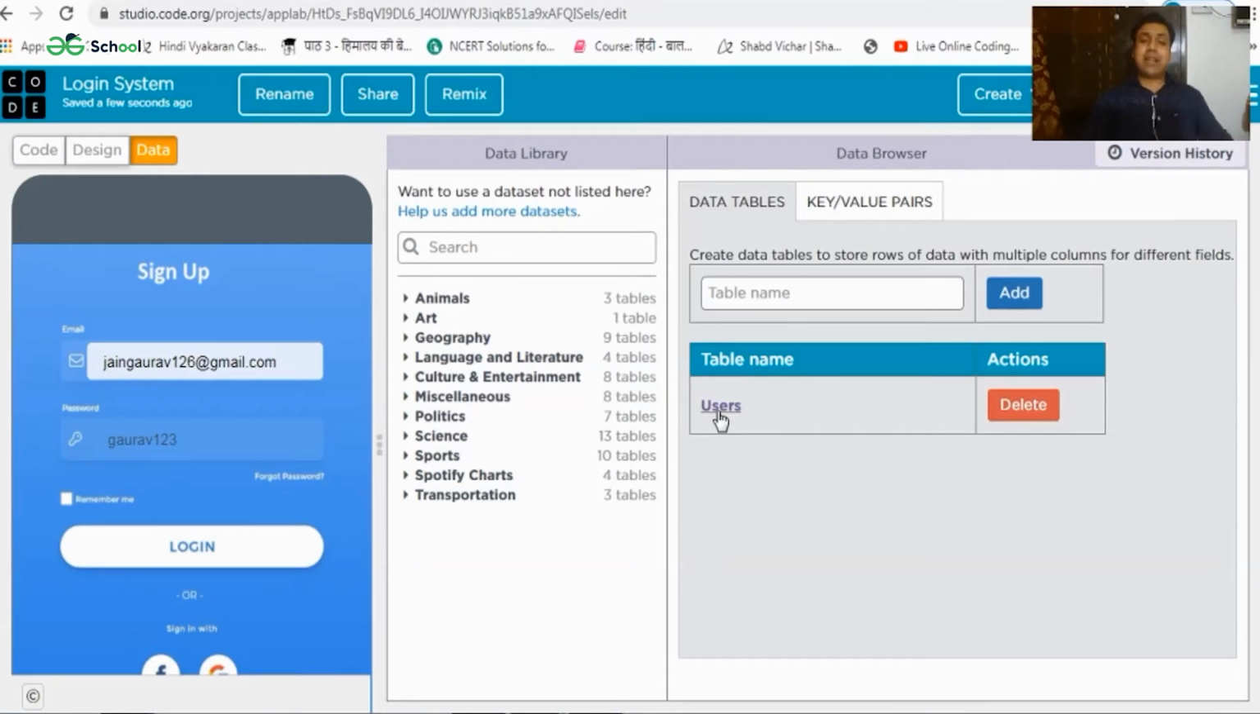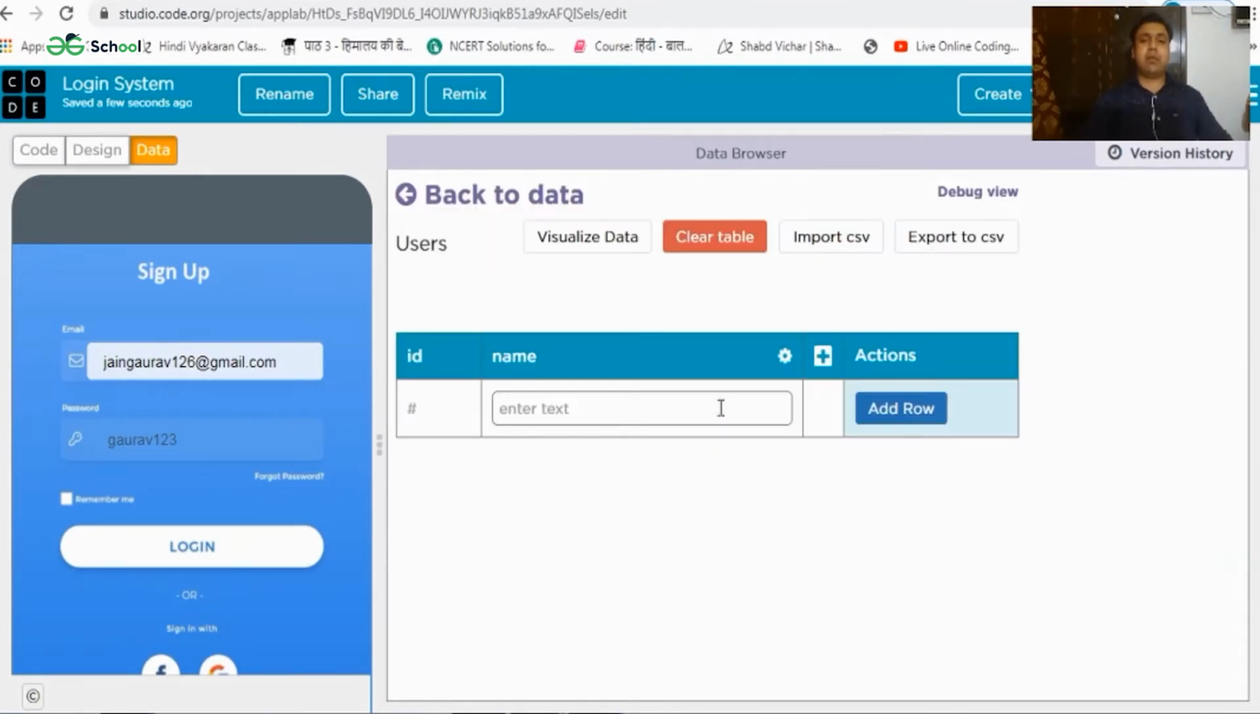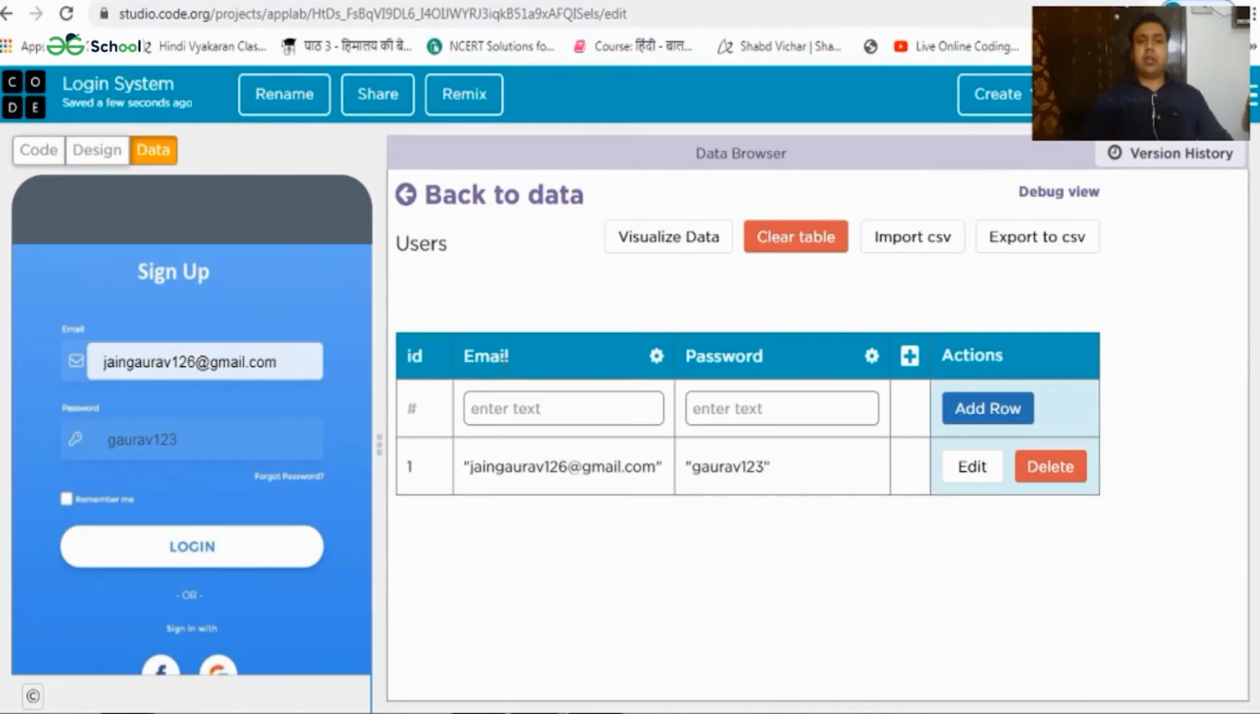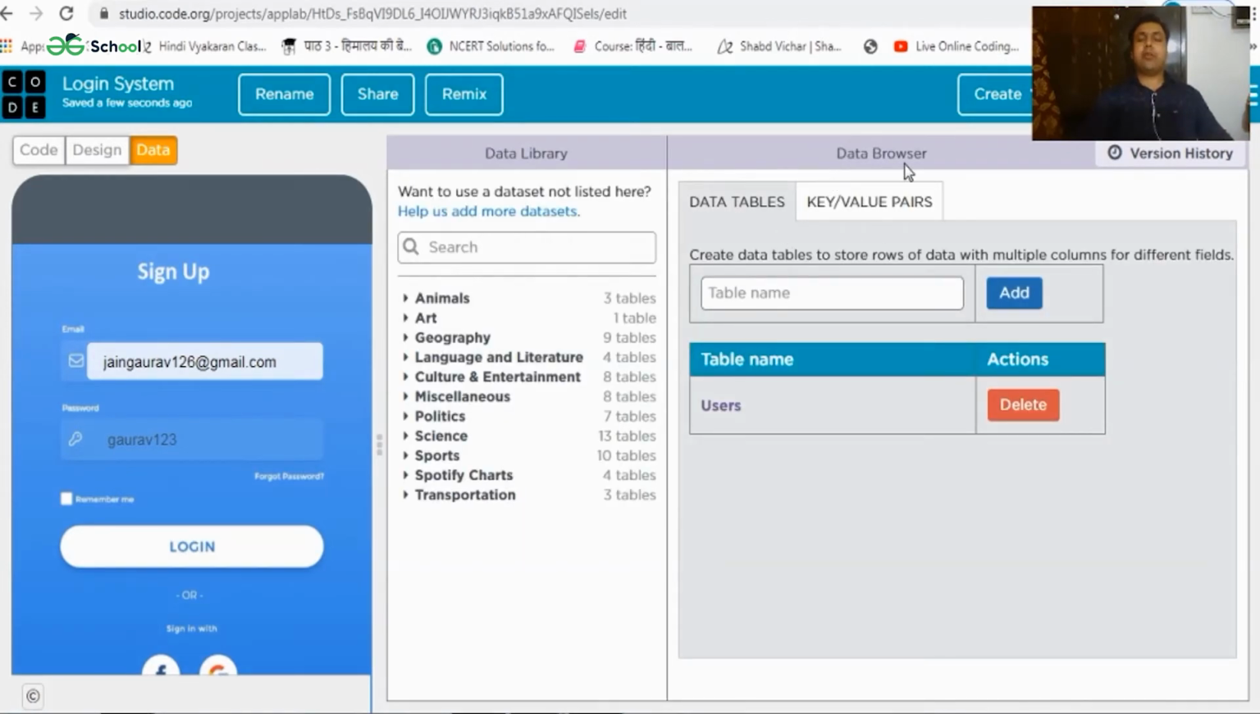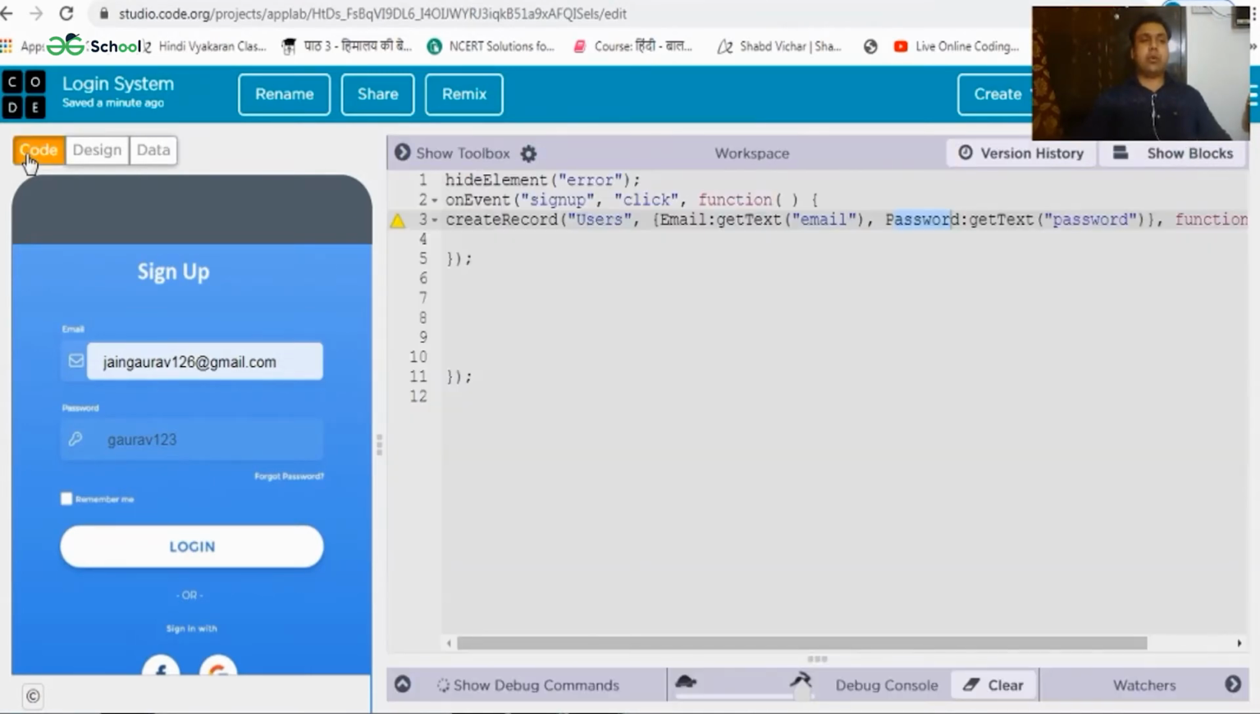Okay, now inside this users named table, let's see what we have. Okay, so we have two fields, one with name email and the second with name password, and whatever we have entered over here is getting reflected over here in this table. That's how you can make use of this data browser facility of the App Lab. Let's come back to this coding panel.